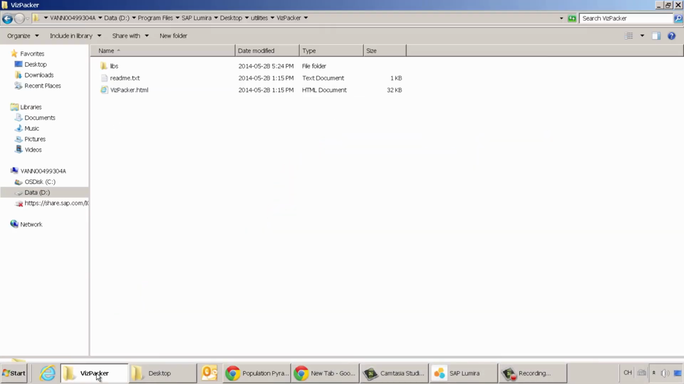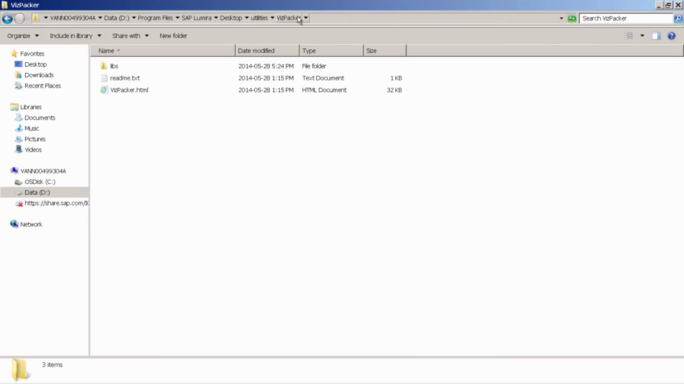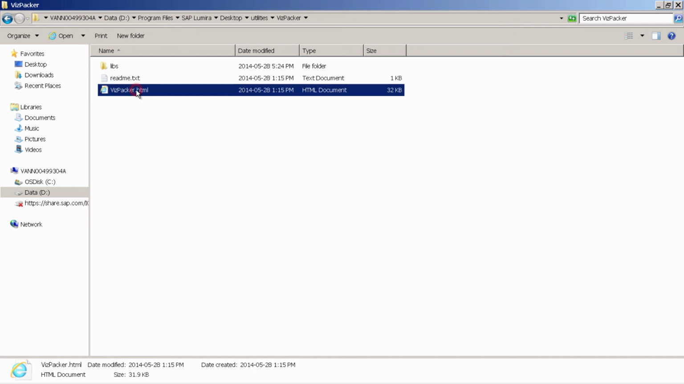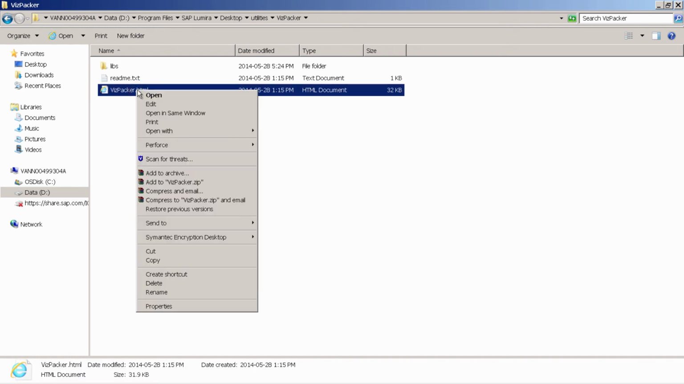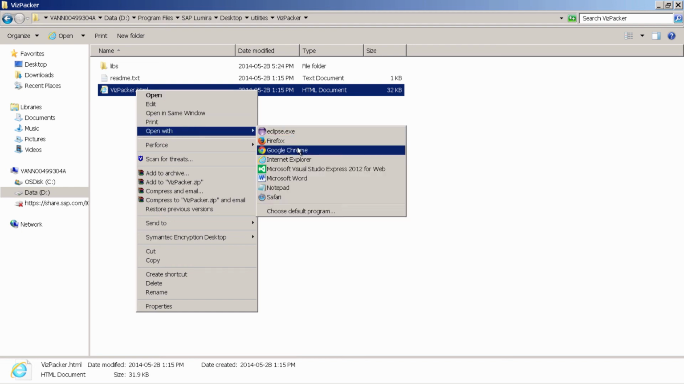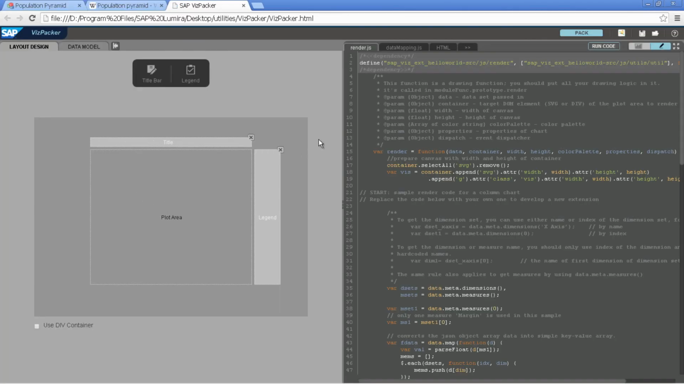The Lumira SDK is located in the Lumira installation folder under Desktop Utilities, Vispacker. The Vispacker is a browser-based development environment which you can open with Google Chrome. So let me do that.